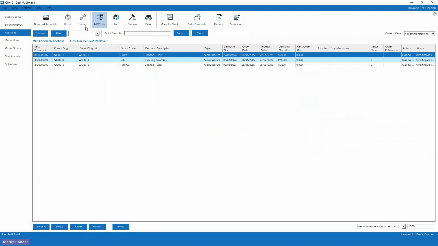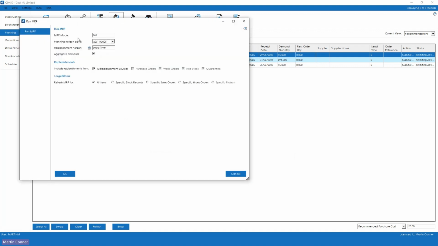So if I move to the MRP, the last time that I ran the MRP, this is what it found, but I'm just going to run it now. So again, I'm going to look at 6 months into the future. I'm going to aggregate demand, so that's that Monday, Friday thing. So I want to group things together by X number of days.